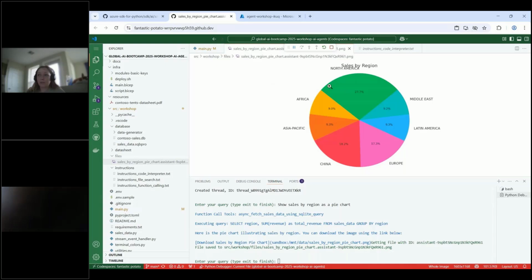So we see that sales are the highest in North America, and then after that it's China and Europe. So it is this file here. So I created the folder, created the file for you. If you don't want to save those files, you don't have to, but that was one of the instructions for the AI agent there.